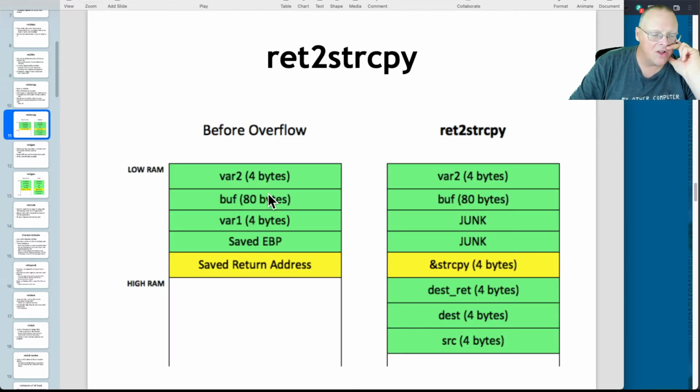And here's what it would look like. Before your overflow, it's here. After your overflow, you'd have a string copy here, you'd have your shellcode up here in this section, and then your destination memory to copy it to, and the destination address to execute it, and the source address, which would point up here to some section you control in the stack, and it would copy this somewhere else and then run it somewhere else.